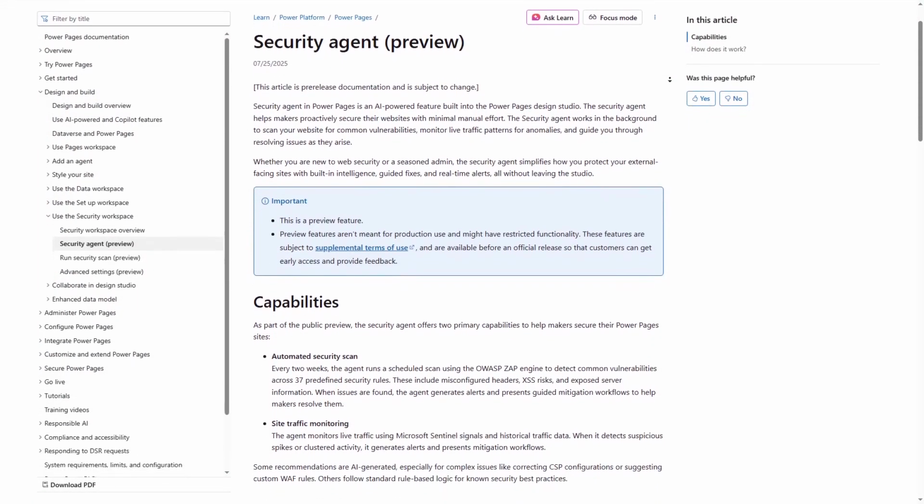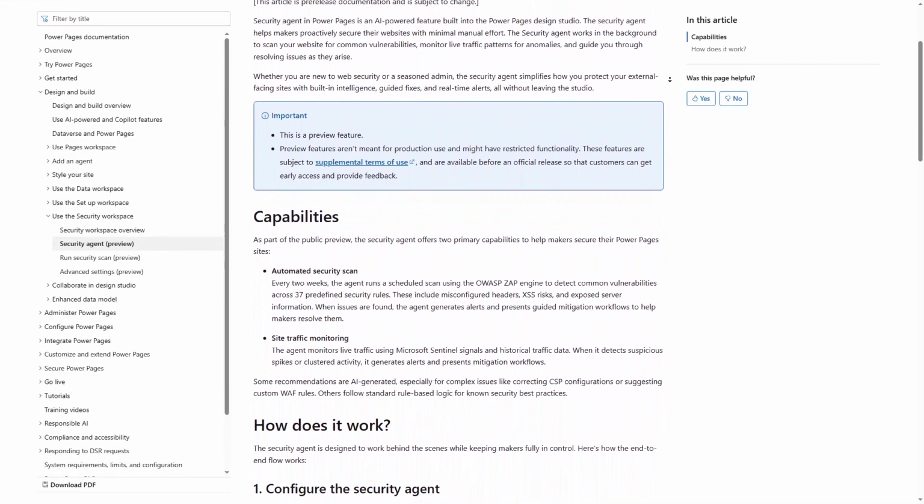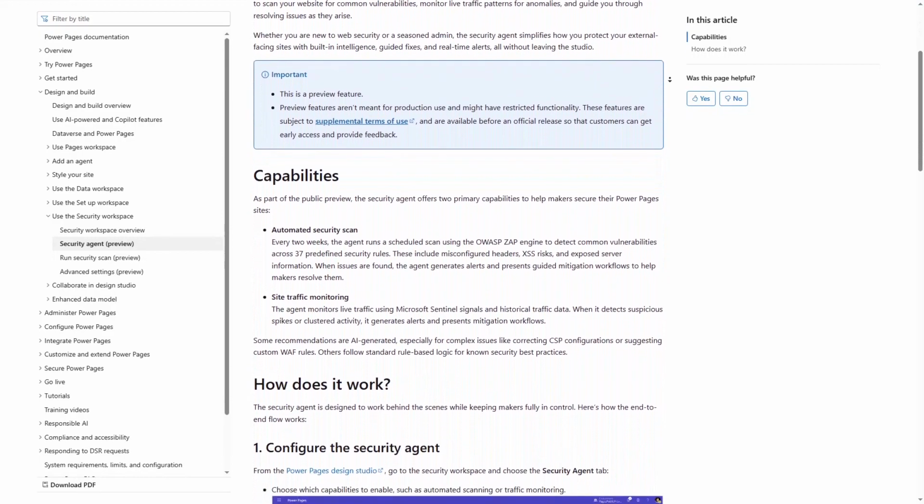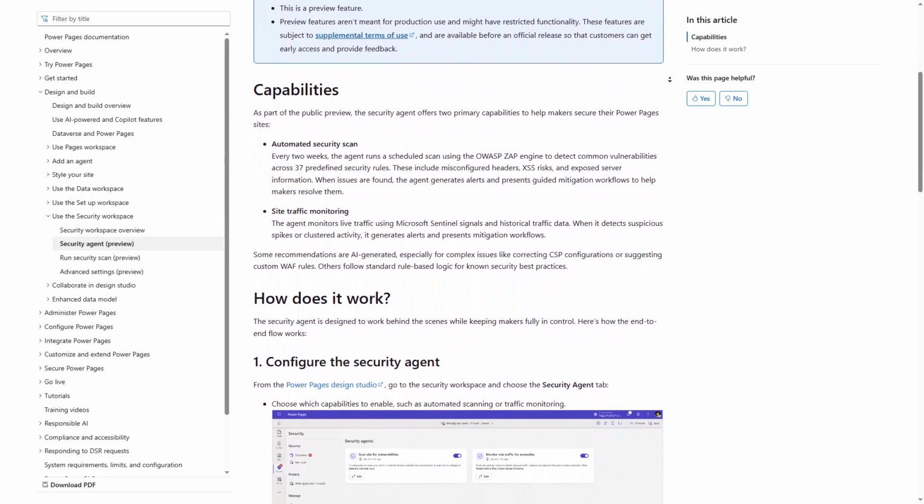Keeping your Power Pages site secure should always be top of mind, and recently, Microsoft released some functionality that works in the background to keep an eye on your site, the Security Agent.